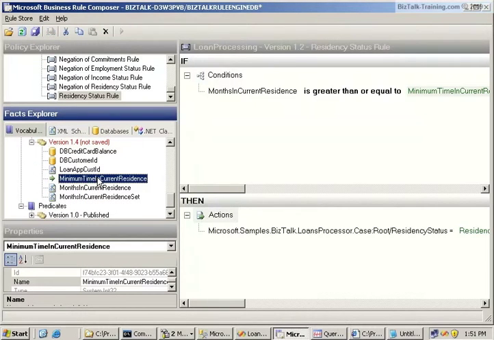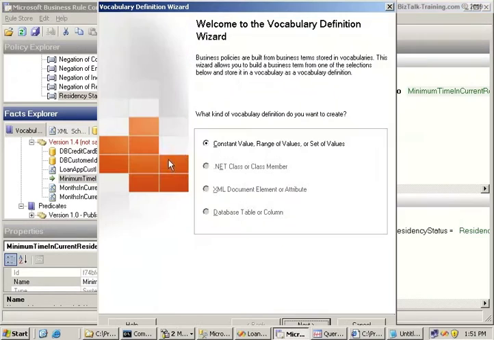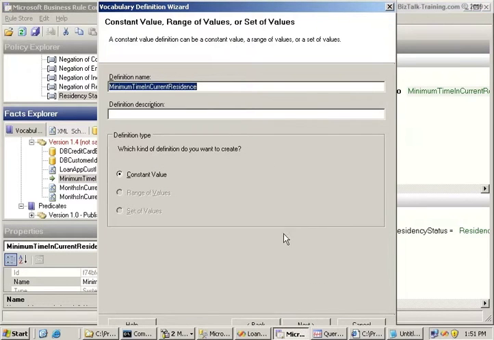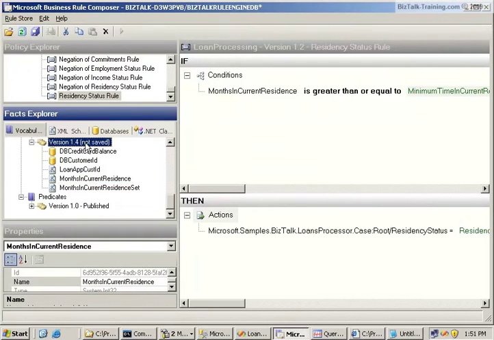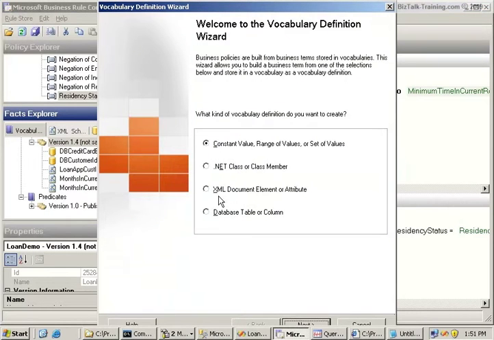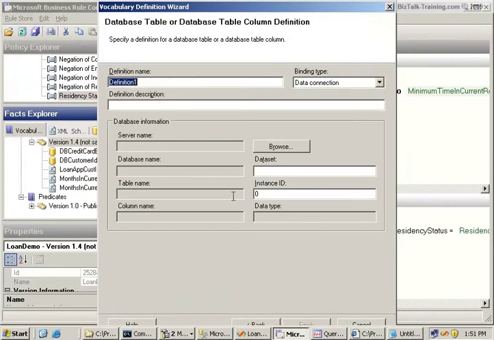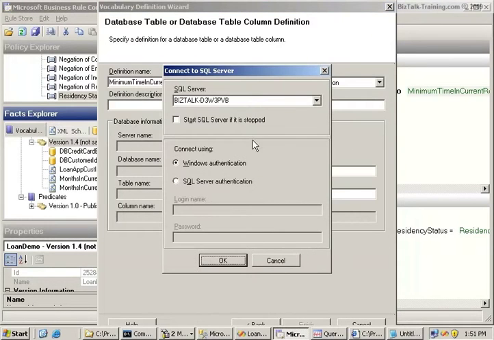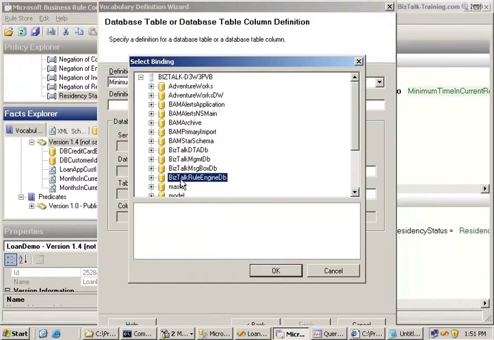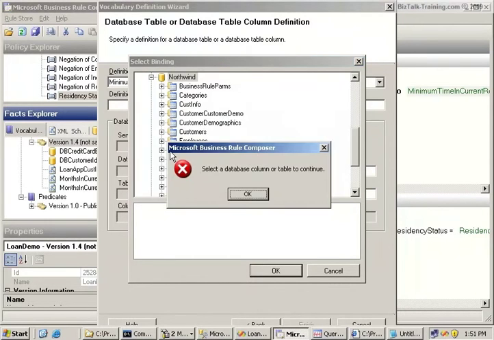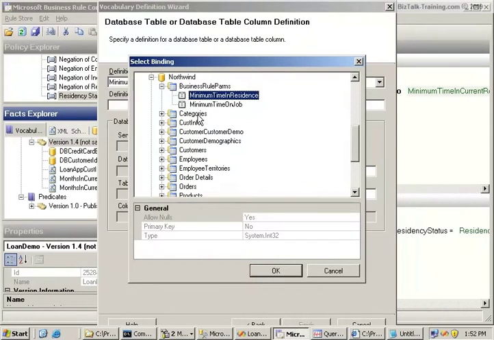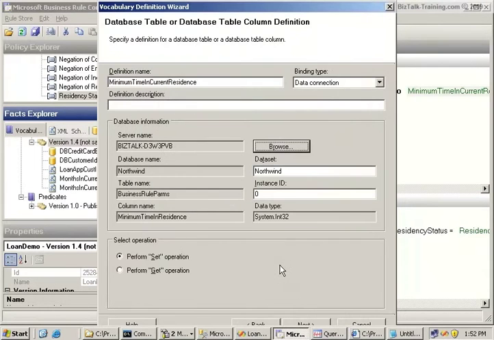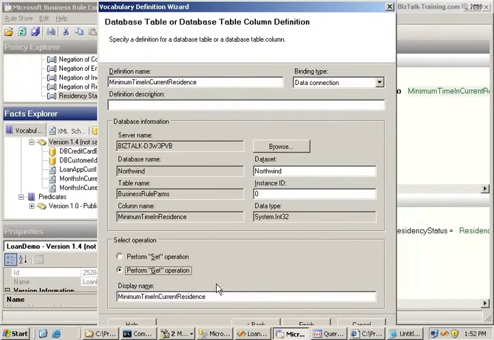So now I'm going to copy the name because I want to use the exact same name. So now I'm going to delete it. I'm going to click here, add new definition, and I'll go back to database or column, put the name in there, browse to that database, and now I'll go to Northwind. The table name, business rule parm, and there's my field, minimum time in residence. It's going to be a get.